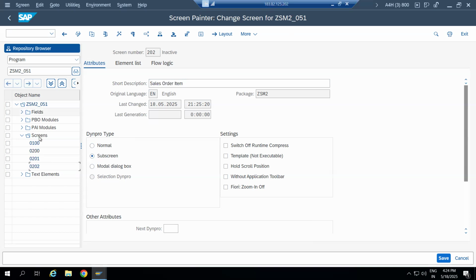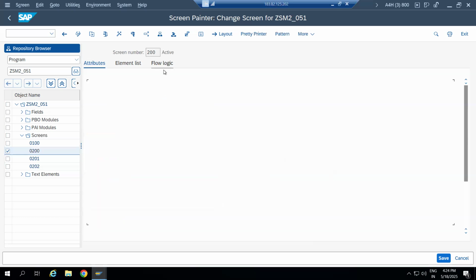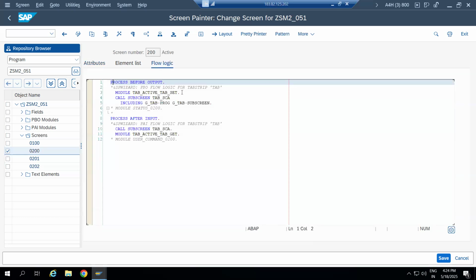If I go to 200, the system has already written the logic. If I go to flow logic, see here there is a logic: call subscreen. I told you we will call the subscreen. So this is the subscreen name, which I have shown you in the properties tab under the layout. See, call subscreen name. So we will call the subscreen like this. This is the syntax: call subscreen including program name and screen number. So we will write the screen number also, but the system has written the logic like this in the backend.